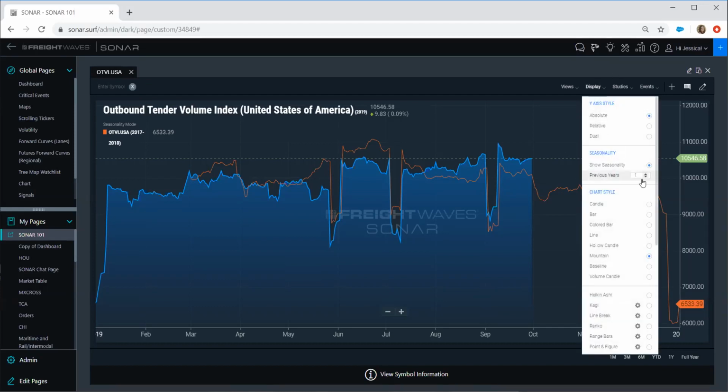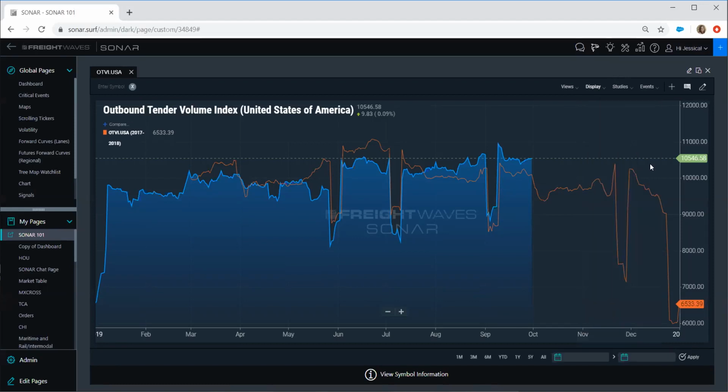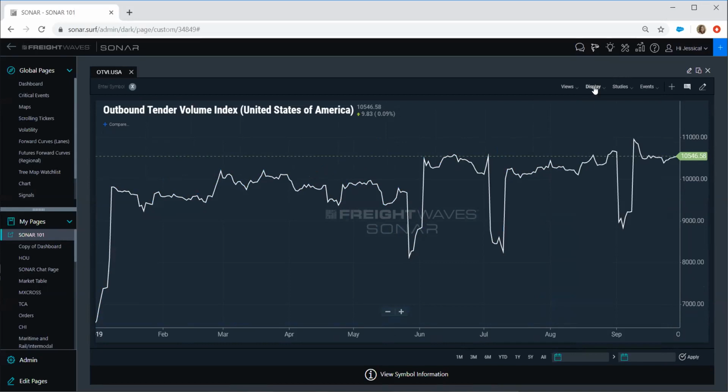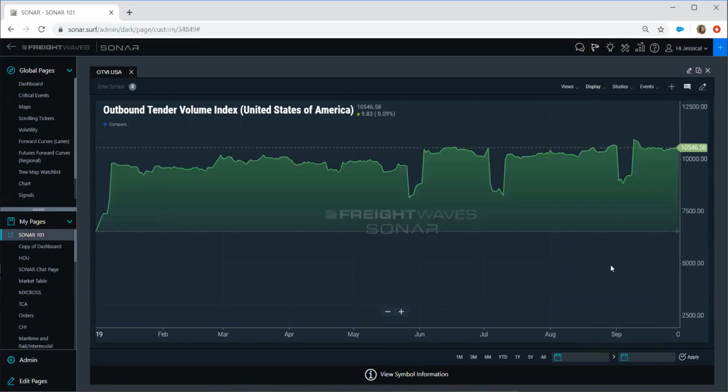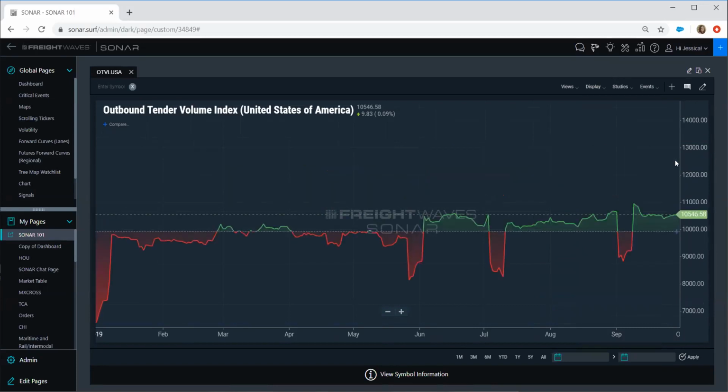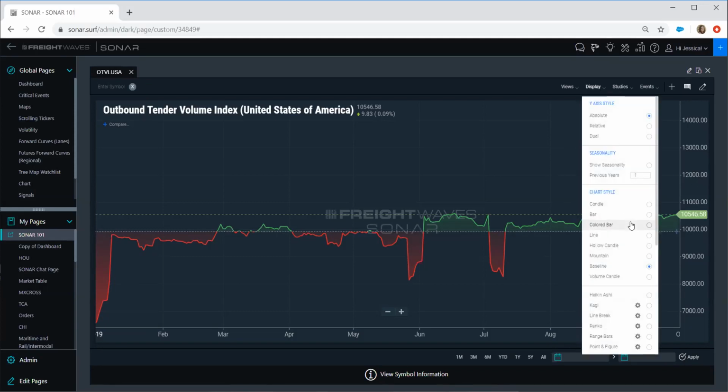Go back to display. I'm going to take off seasonality mode for right now. We have a lot of different chart styles that you can view. What you're looking at now is mountain. You could do a line view. You can view baseline, where you can drag the baseline to wherever you want to view and see green is above that baseline and red is below the baseline. And we have a candle charts, etc., that you can view as well if you wish.